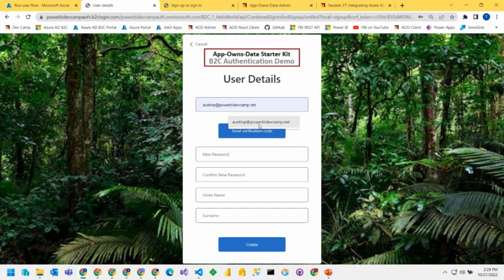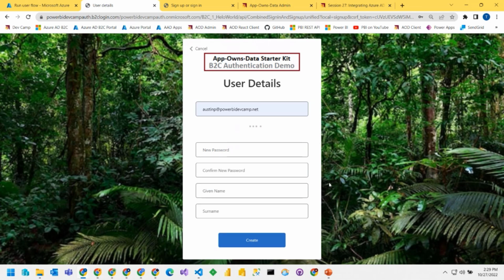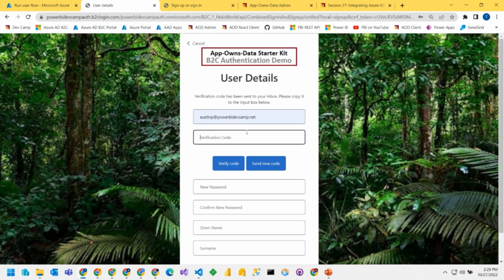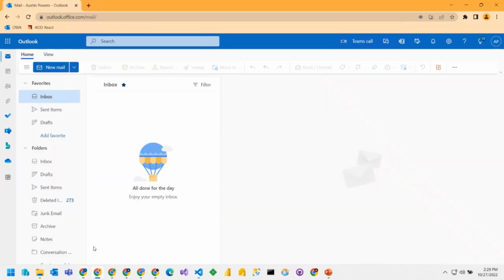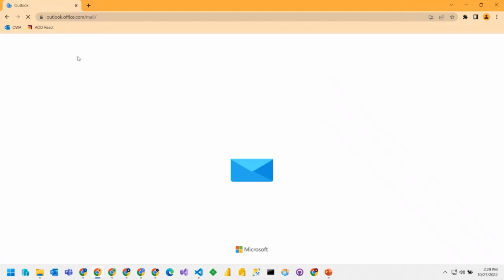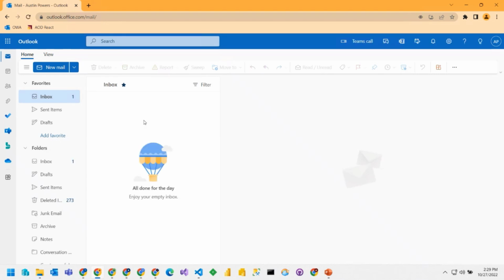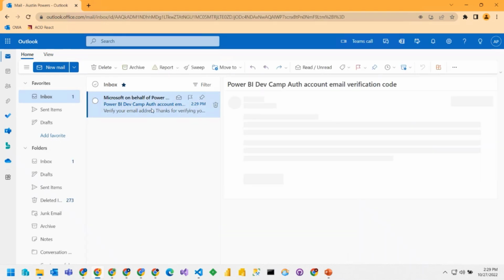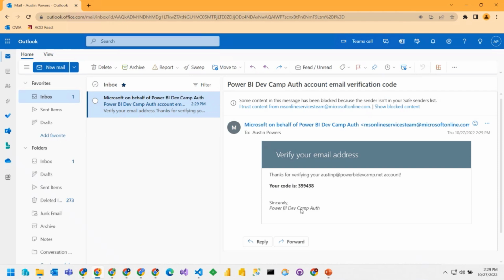Austin is one of our people here, Power BI Dev Camp, and he wants to get signed up as a local account, so he gets sent a verification code. Okay, let's go back over here. And Austin is going to wait. He's a very impatient fellow. Maybe he's going to refresh. But what we should see pretty soon, and this usually comes within 5 seconds, is this particular code.